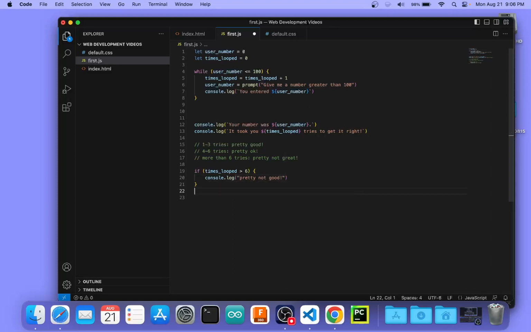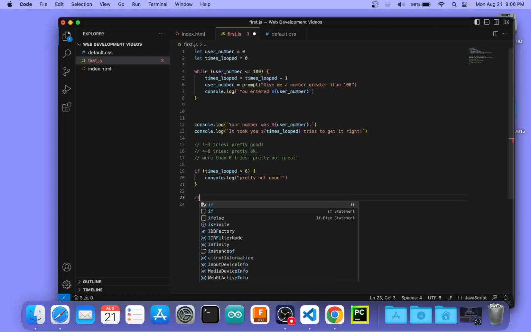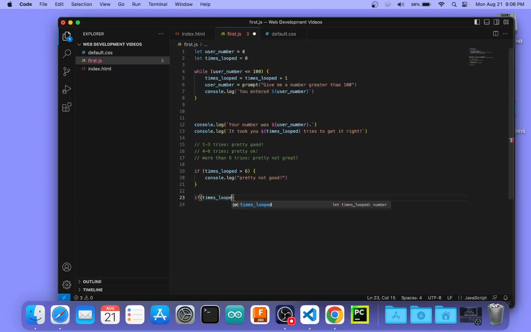So you might think, okay, then I'm just going to check to see if it is greater than 3. Because if it's not greater than 6 and it is greater than 3, then that should be what we want. So if times looped, and you may figure out the error in this logic as I'm typing it, is greater than 3, we need to console.log. Pretty okay. However, the problem here, we're going to run this. We're not going to add the last one in. I'm going to run this to show you what the problem with this logic is.